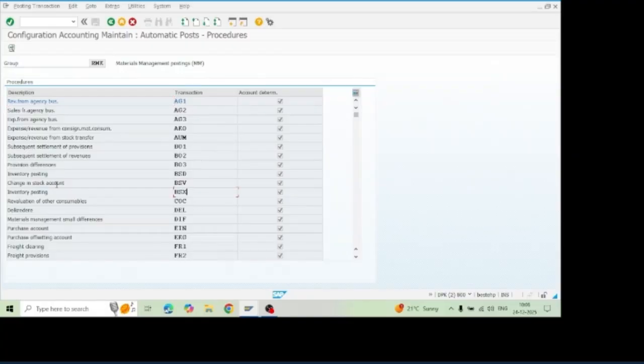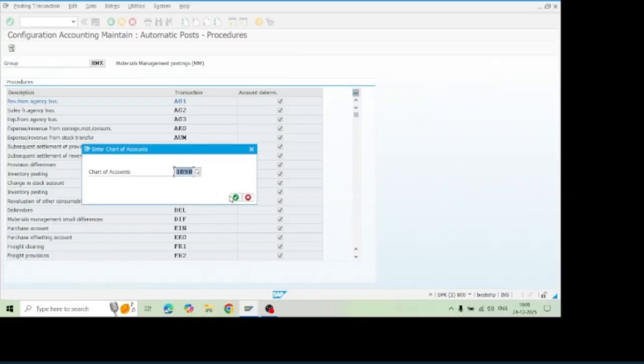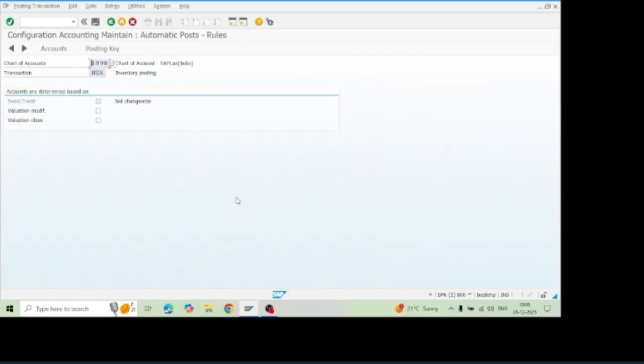For inventory, different procedures have different transaction keys, or accounting keys. For inventory postings, BSX is the standard transaction key. Double click here, link with the chart of accounts, and we can go to the valuation class, and there is a valuation modifier.